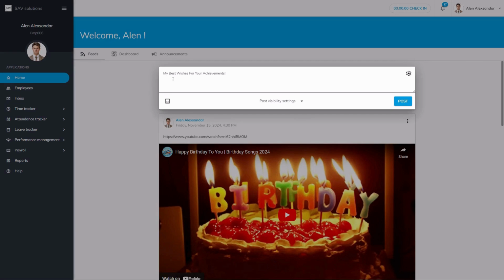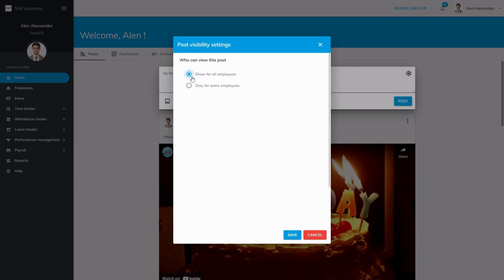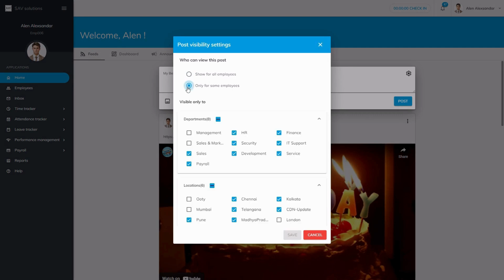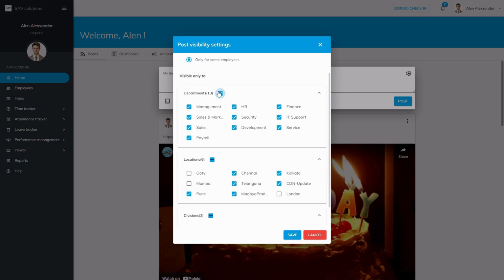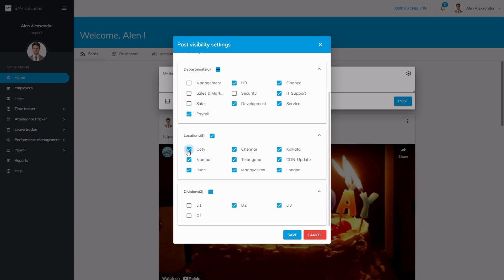Post visibility settings. When creating a post, you have the option to control its visibility. You can choose to show the post to all employees or only specific employees. If you select only for some employees, you can refine visibility by selecting particular departments, locations, or divisions, ensuring your post reaches the intended audience.